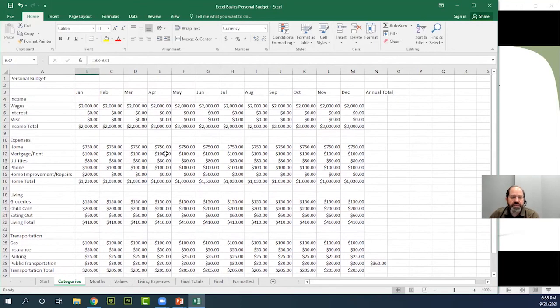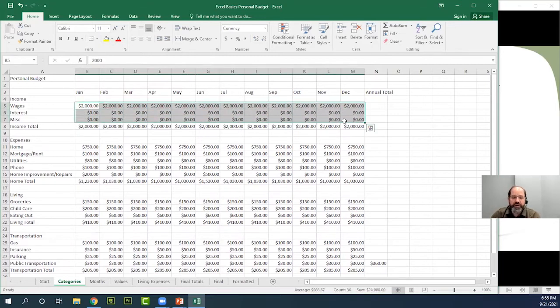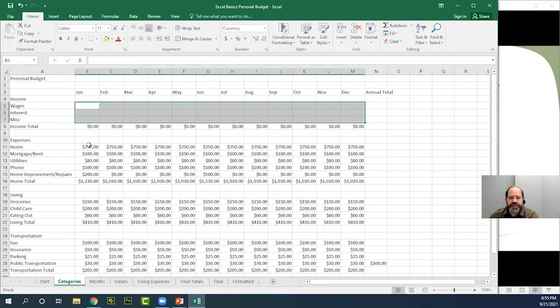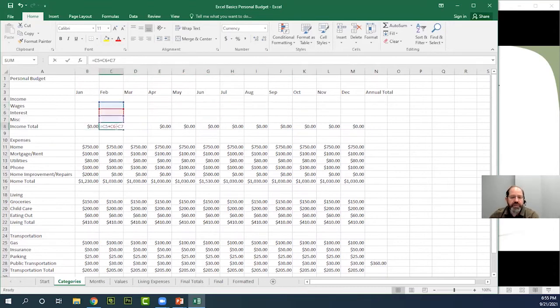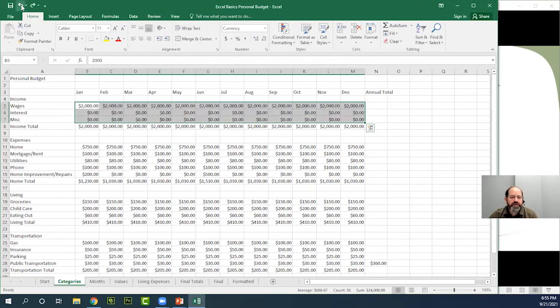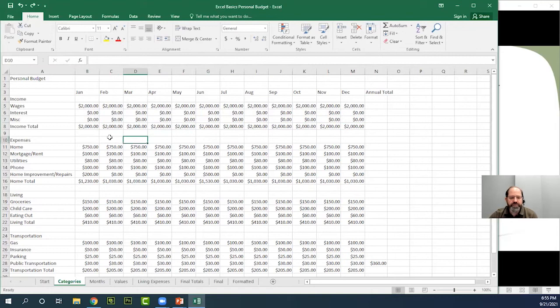So I could use this for next year and just come in and highlight all the numbers here and plug in new values. I just leave my formulas here and then type in my new numbers. I'm going to hit undo because we're going to do some more stuff with this spreadsheet.